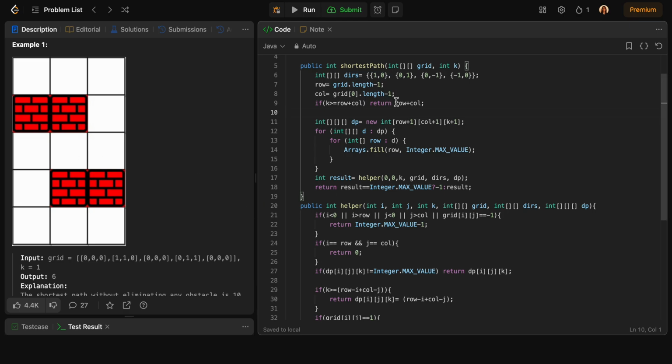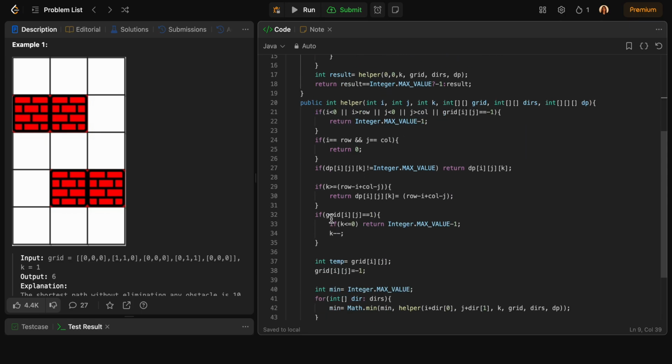In that case, the minimum step that I have to take is row plus column. Something similar we are doing here as well. No matter at what point we are in, let's suppose we are at this box, then I'll do the same thing. I'll say, okay, what is the minimum step I need from here to reach here? It is this plus this.